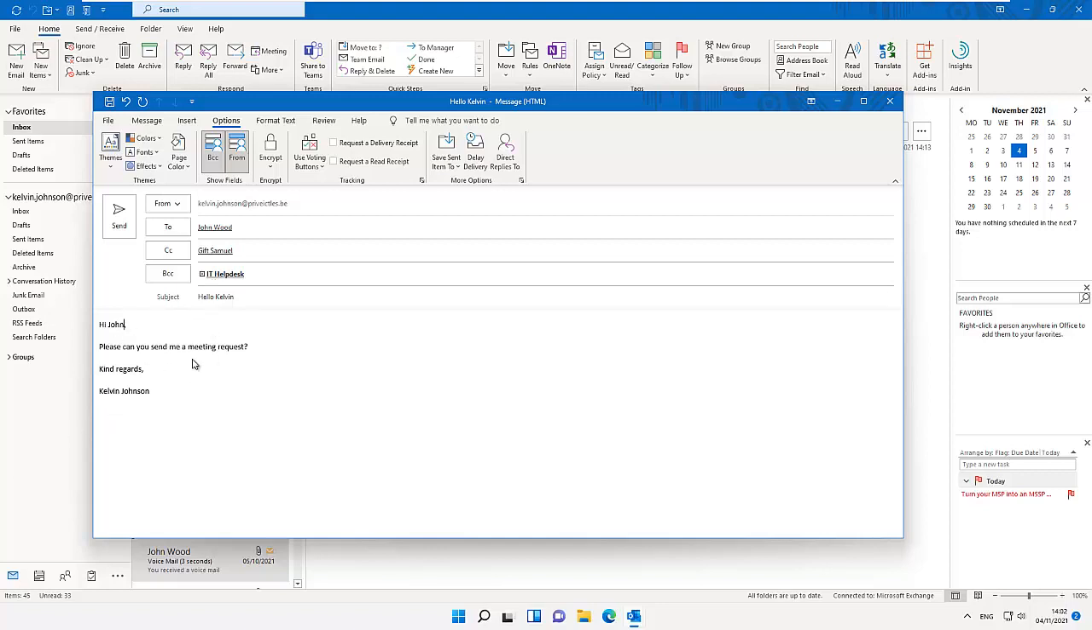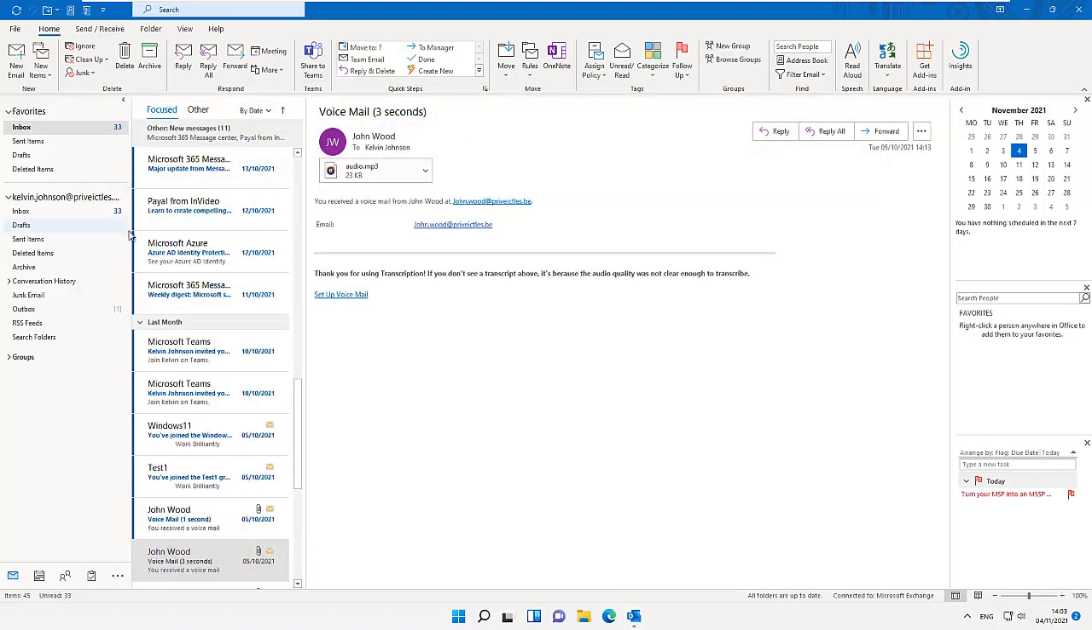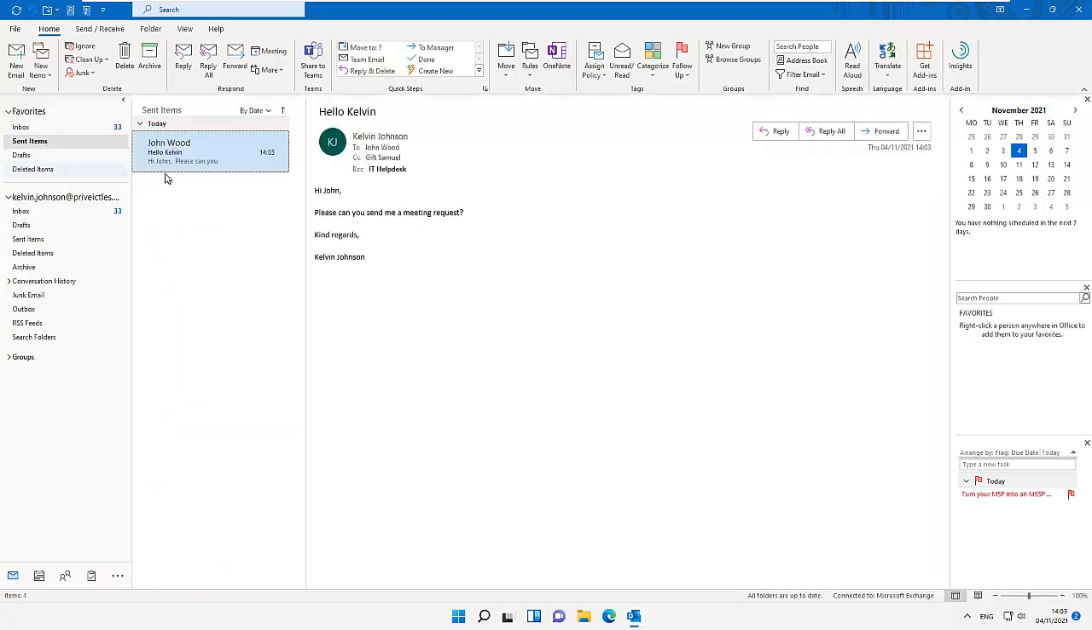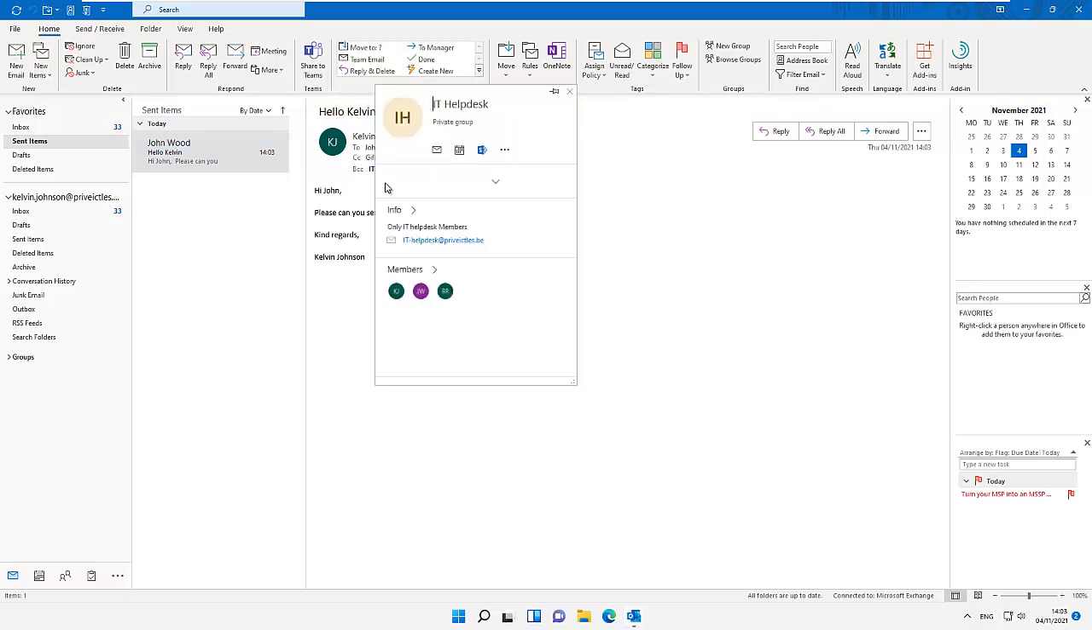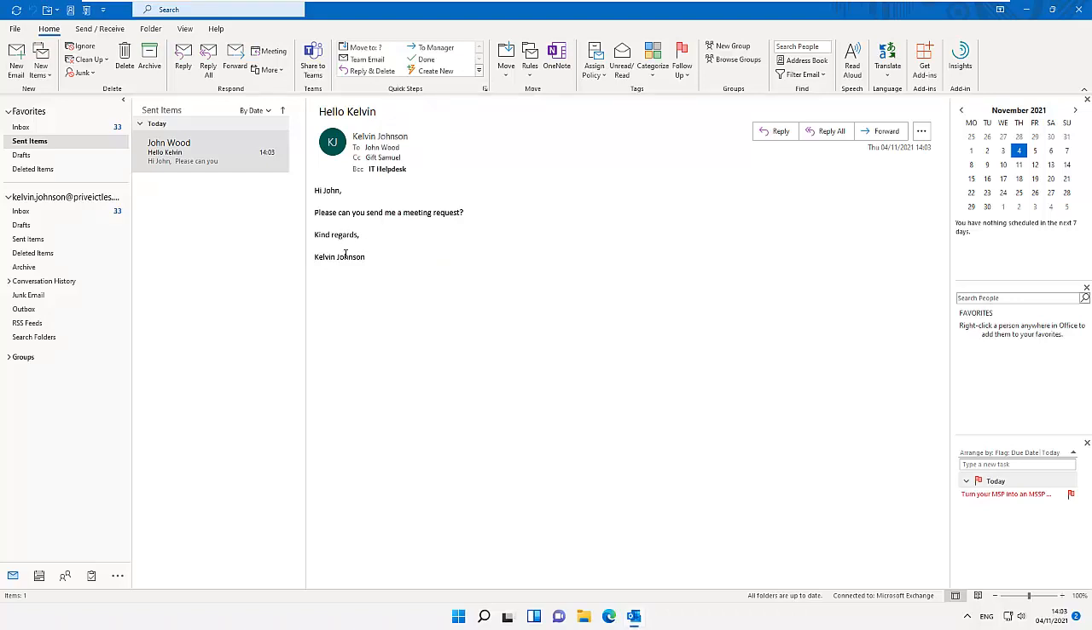So when you have composed your message and are ready to send, just click send, and your message will be sent to all the required users. And if I go to my sent items, here you can see we now have one item in our sent mailbox, which says that we sent a message. You can see the user we sent a message to, or the colleague, and Gift Samuel is going to receive a carbon copy, and every member of the IT help desk will also receive a carbon copy. You can see we have three members in that group, but John and Gift will not be aware that I've just sent a message to members of the IT help desk.